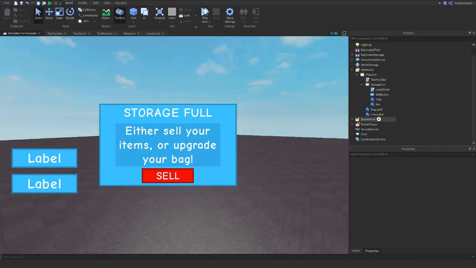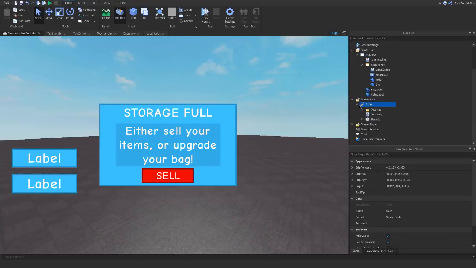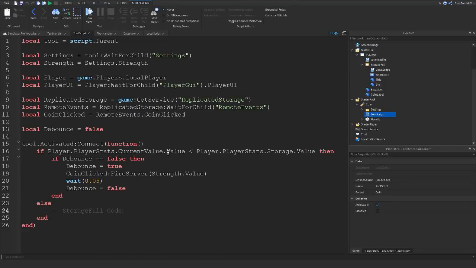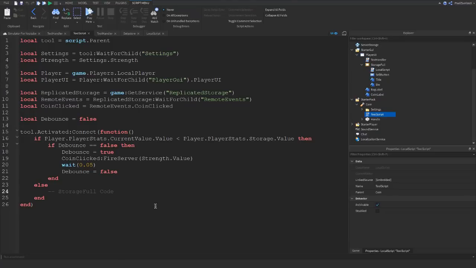And before we start scripting for that, head over to your starter pack, go inside of your coin, go into the tool script, and you should have left a note stating that the storage is full. This note is what we're going to use to display this frame right here. So make sure this is entitled storage full with a capital S and a capital F, or it will not work.